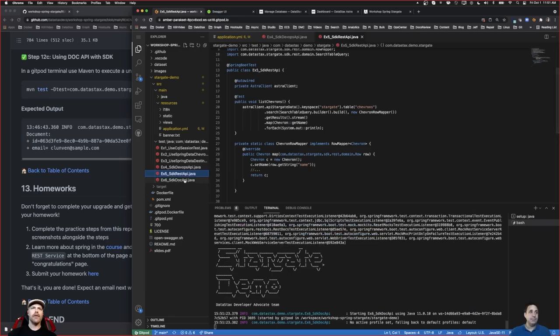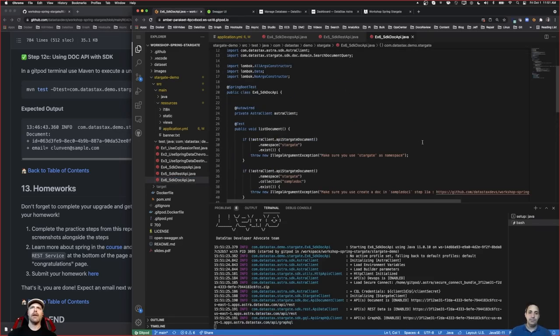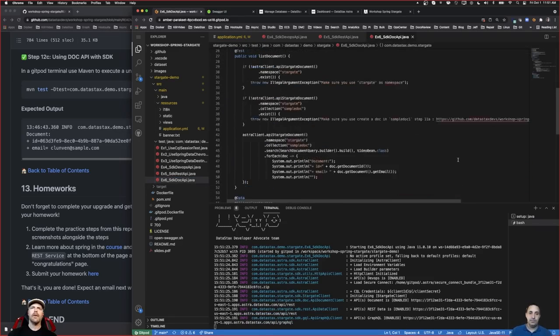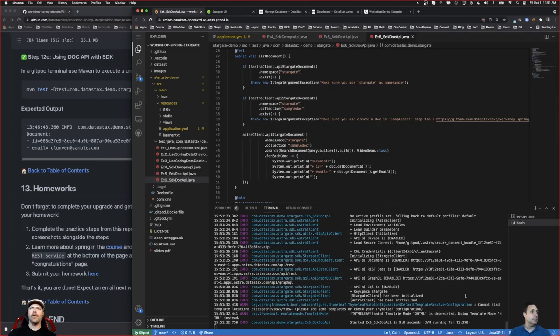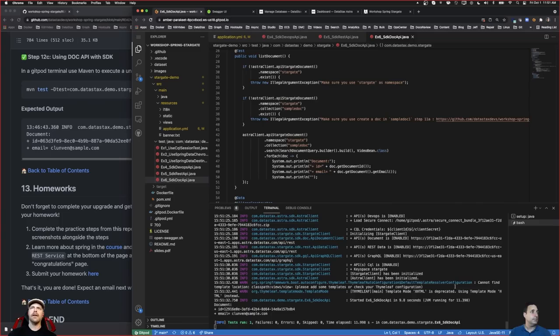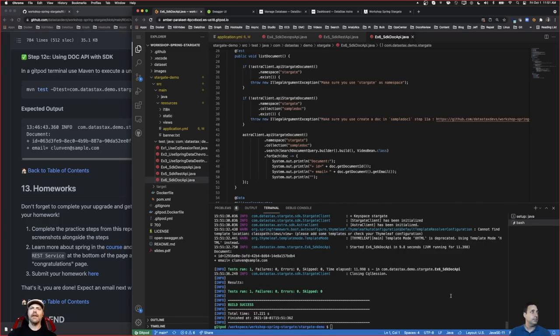All right, and while that's doing that, I'll bring up the code again for this one. There we go. You have a little error handling in here, just in case you didn't create the document, right? You didn't do that. So you have to make sure, in order for this test to be successful, that you go through that previous Swagger step where you create the document and everything.